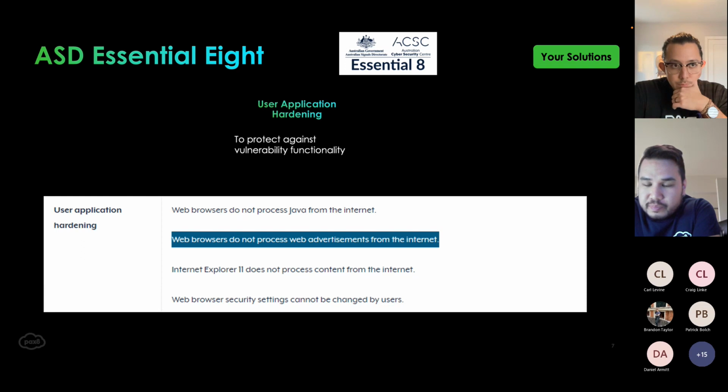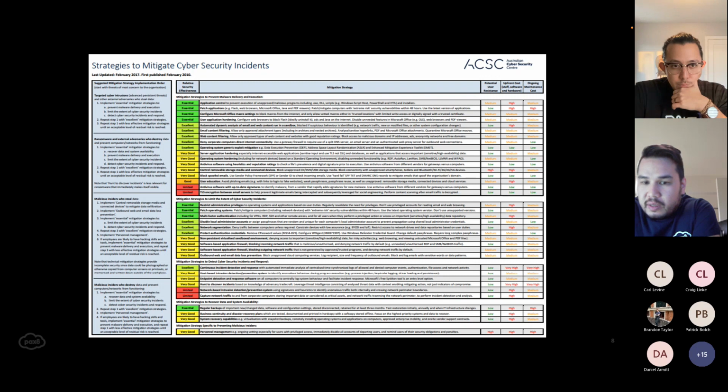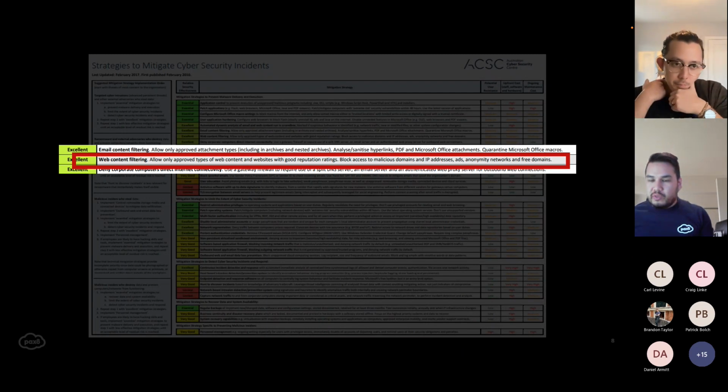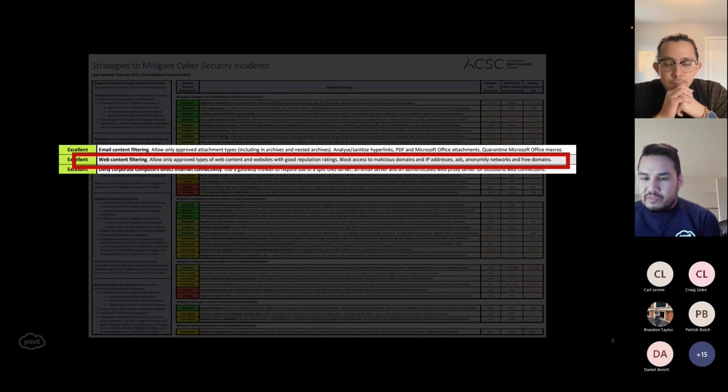Next slide, please, Cole. When you look at the broader mitigation strategy from the ACSC, and this is quite small, so I don't intend for you to read it all, but when we focus in on that one particular item, web content filtering is a part of the 37 items in the mitigation strategy, and that is effectively where DNSFilter sits in, right?